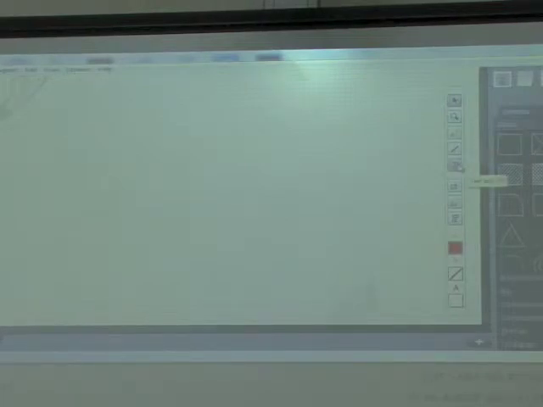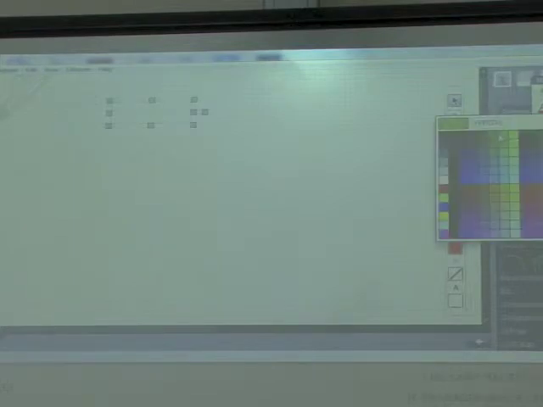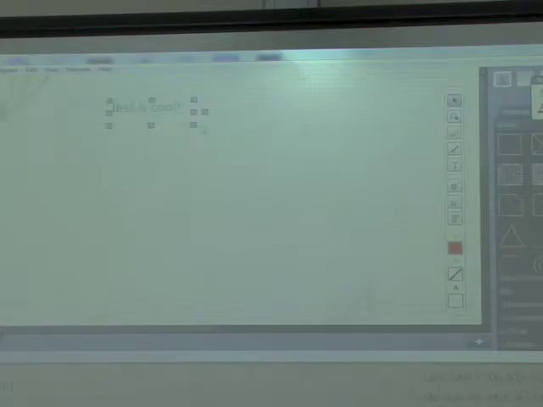I can create some text, so if I wanted to do a box of some kind, I could double click here and add in whatever I want. Text is cool. Change the color. Change your font size. And there you go. Text is cool.